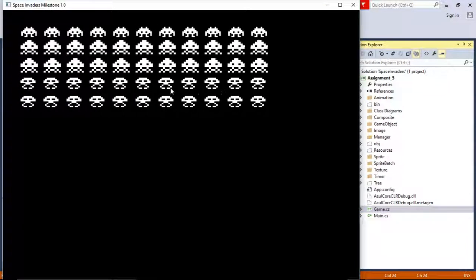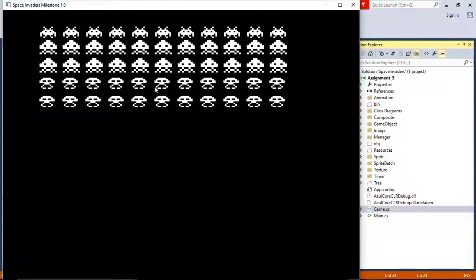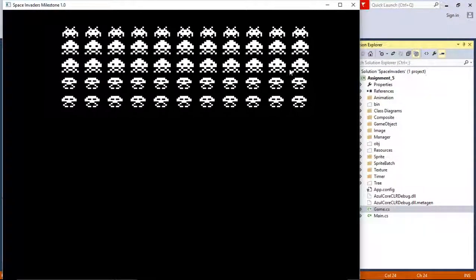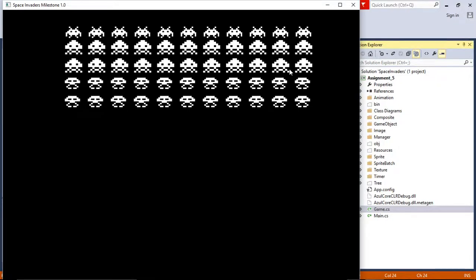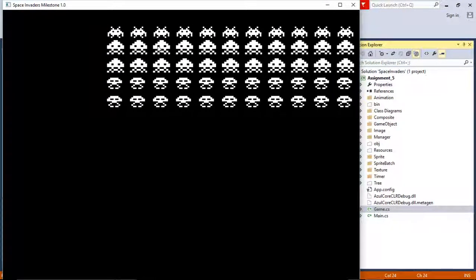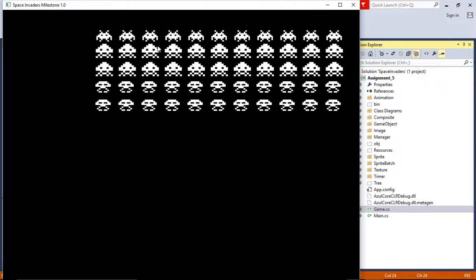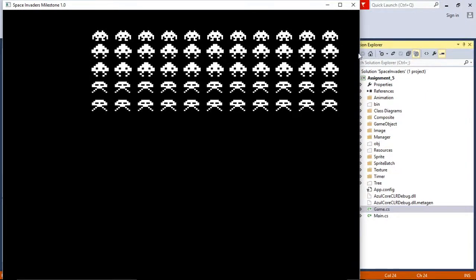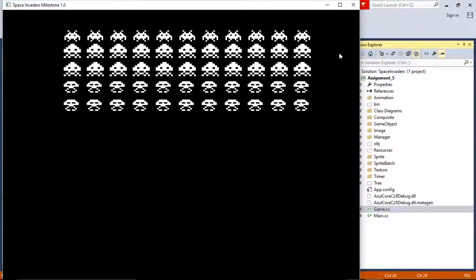Now you can see a set of aliens moving from one end to the other end, and there is an animation timer. Observe that the aliens have been swapping their textures. As soon as it collides with the other end, suppose this right end, it's going to change its direction to the other end by decreasing the y.